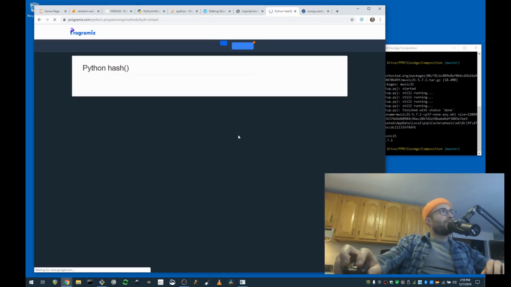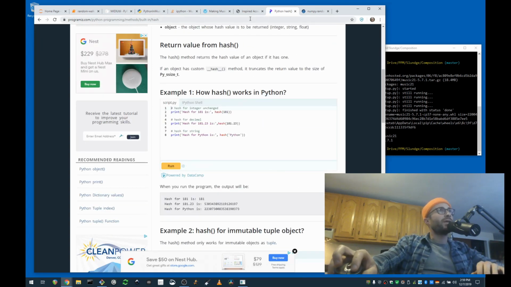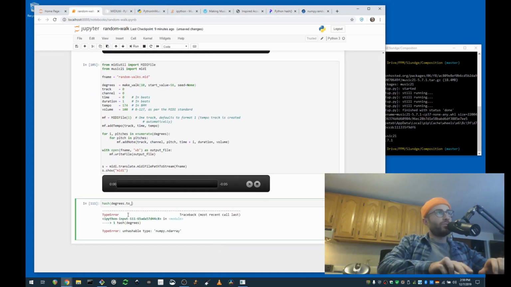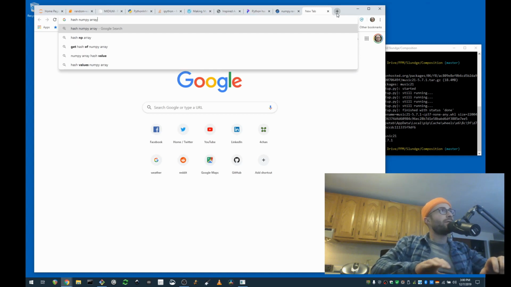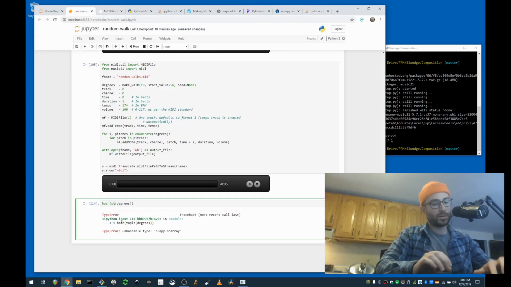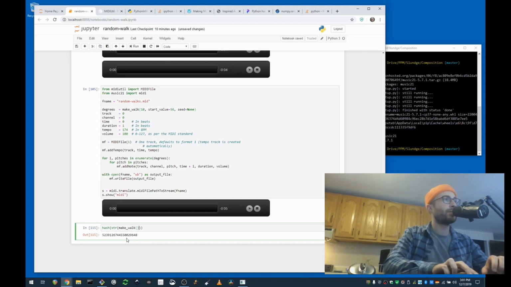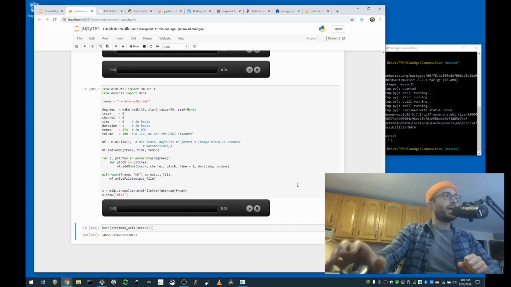All right, let's see. Creating hashes in Python. This is for dictionaries. We want to get a unique identifier for an object. Let's see if we can hash this. Hash degrees. It's not hashable. Can we make this into a list? I guess it doesn't have a toList method. Let's try to make degrees into a list. List is not hashable. What about tuple? Hash numpy array. Let's turn it into a string and hash it. Okay. So that's cool. We'll have a unique identifier whenever we create one of these, so we can name it in a way.